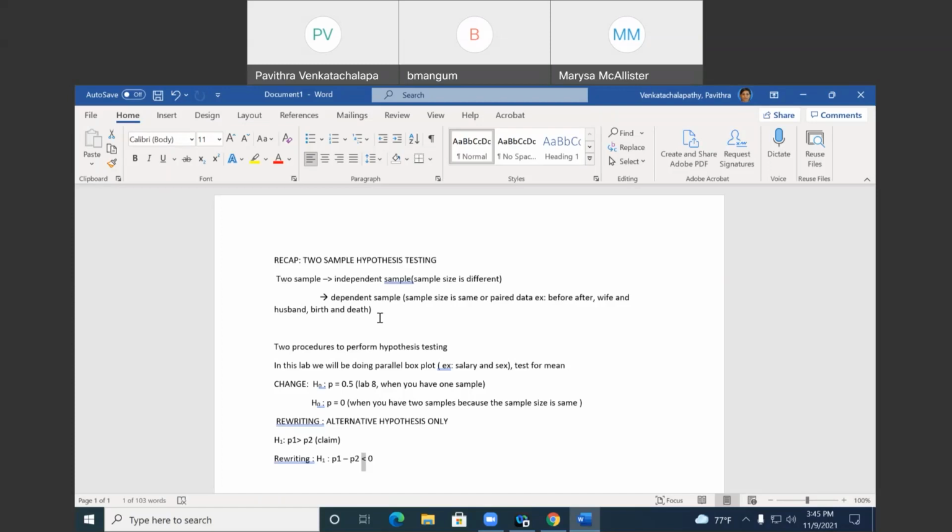Now, why do we have to do that? Whenever you tell JMP to calculate the p-value, it will assume that this is the claim, because, as you can observe in chapter 8, this is how we followed, right? It doesn't know that we are going to flip the sign. So we are going to rewrite it because JMP doesn't know what we are doing. And that is why we flip the sign.